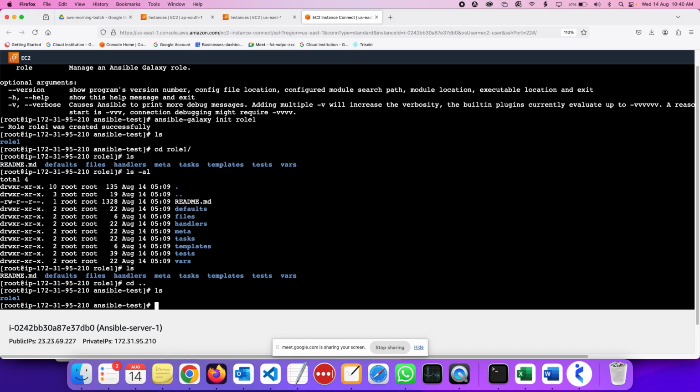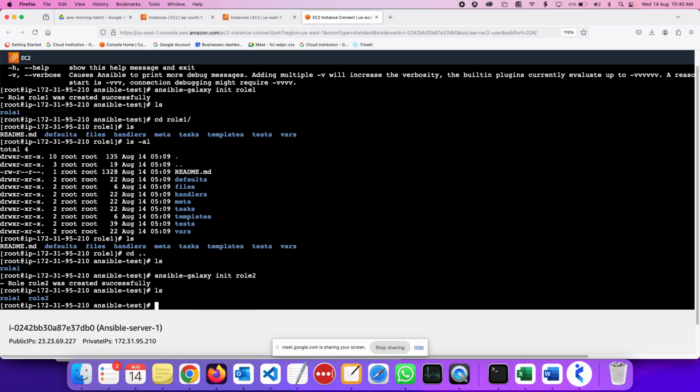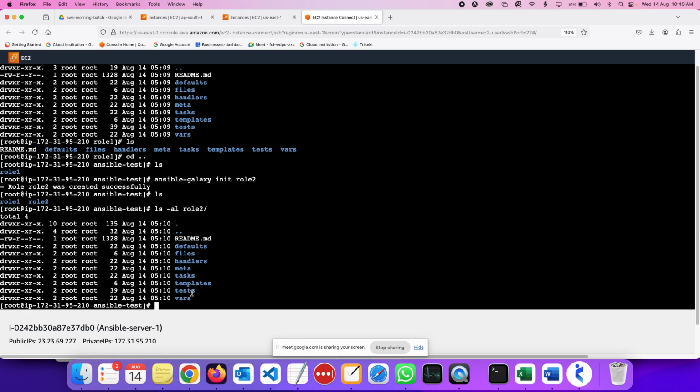So what's the command to do that? ansible-galaxy init role2. The role2 is created. Now if you see ls -al role2, it also has a proper folder structure. Nothing will be there inside, but everywhere there will be one file.